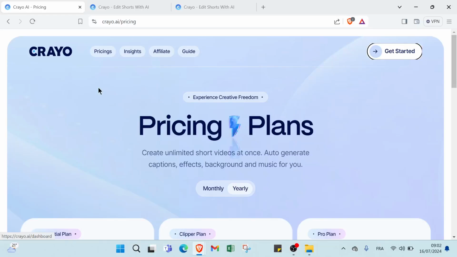Fastest way to create short videos for TikTok using Crayo AI. Hey guys, and welcome to this video where I'll show you step by step the fastest way to create short videos for TikTok using Crayo AI tutorial.